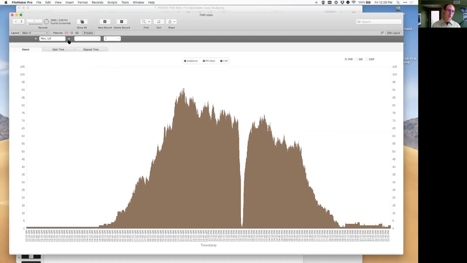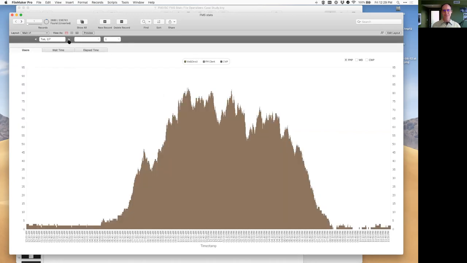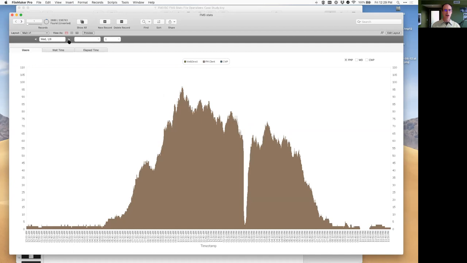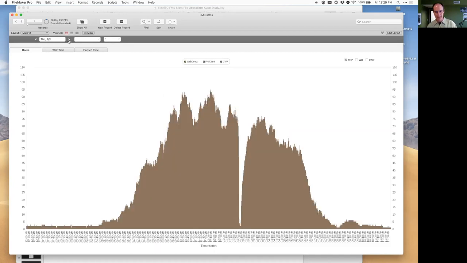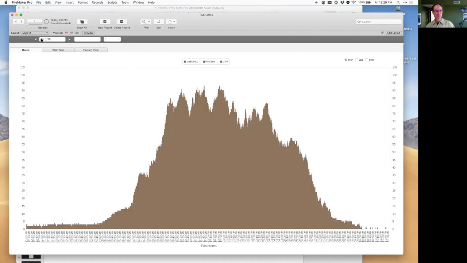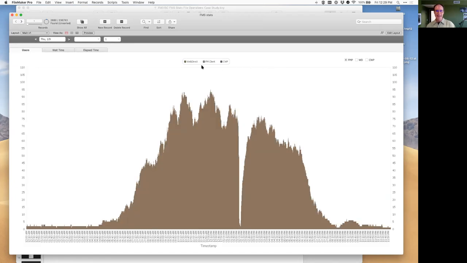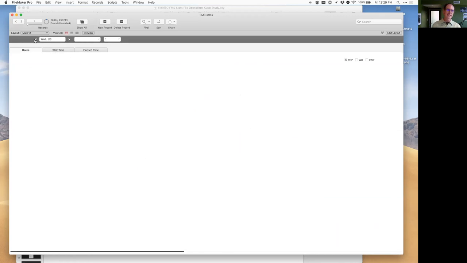This is just a way you could flip through day by day and see effectively the arc of their usage, and it gives you a sense of the usage. They don't have any WebDirect or CWP clients, but since those are separate data points, you could see a combination of all the clients, or you could see just one particular type of client.